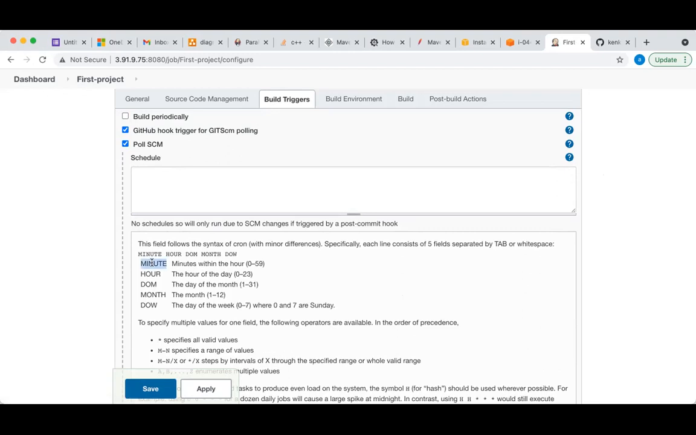Minutes, that means every minute, every hour of the day, every day of the month, every month, every day of the week. So there are five of them. Now what I want is for Jenkins to build every minute, whenever there's a code change, every hour, every day of the month, every month, every day of the week. So just five stars with spaces.